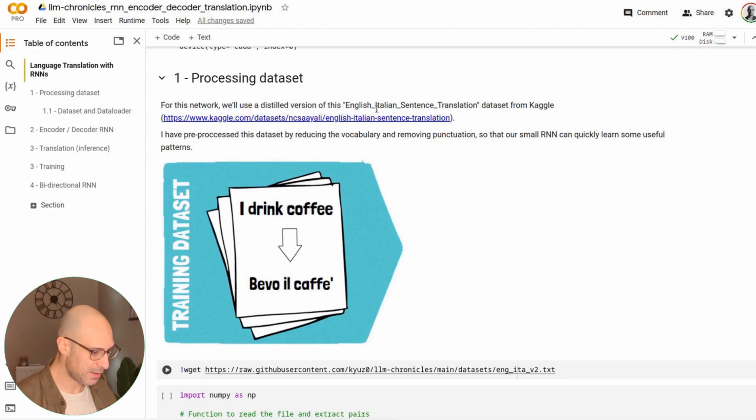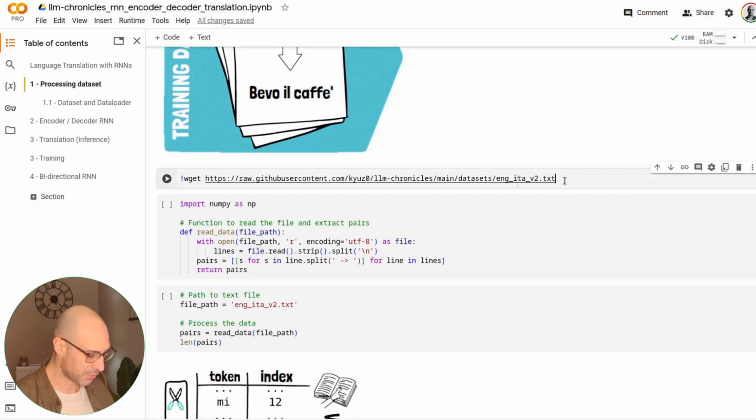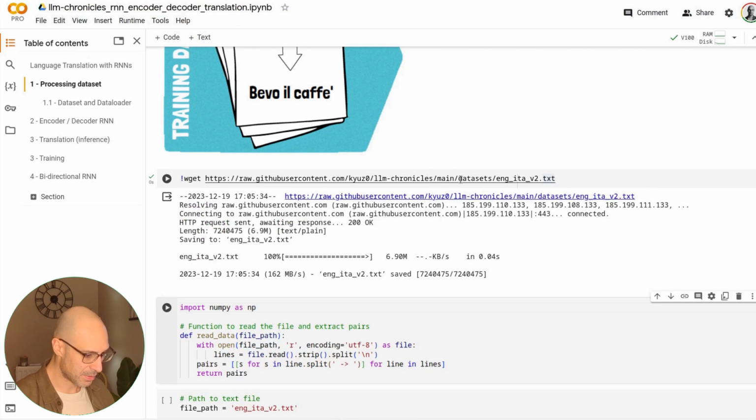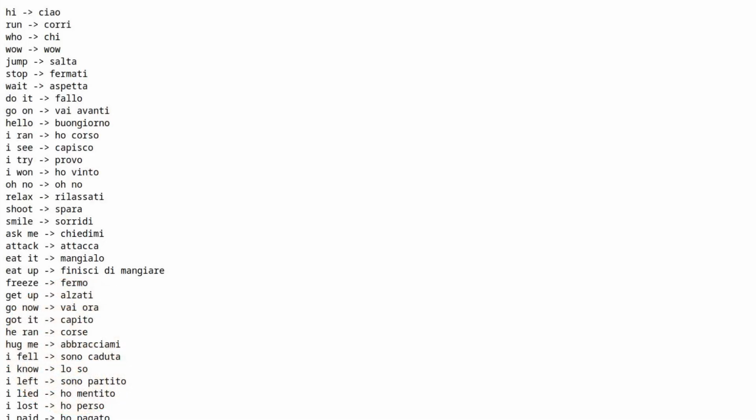I've taken an example dataset of sentences from Kaggle. These are English to Italian sentences, and you can download it from my GitHub account. If we take a quick look, I've essentially reduced the source vocabulary, the English vocabulary, so that we have around 5,000 different words, and this is going to make it easier for our smaller network to train and to actually learn something.